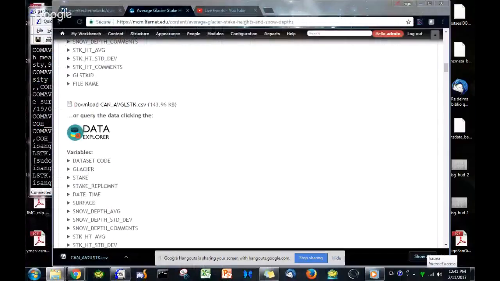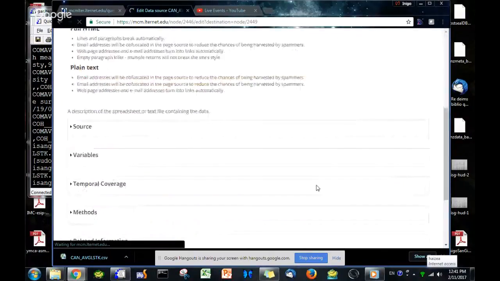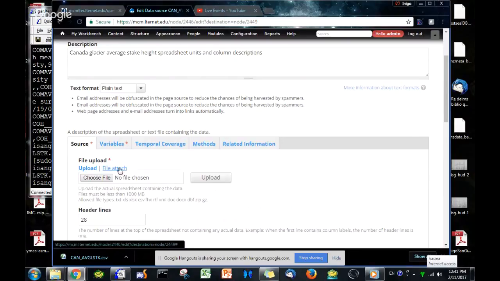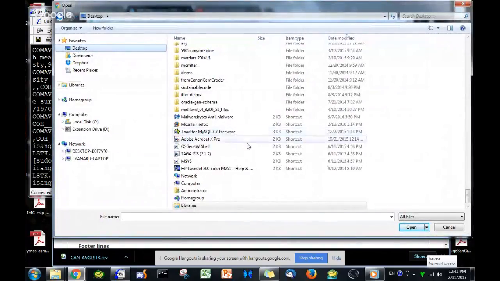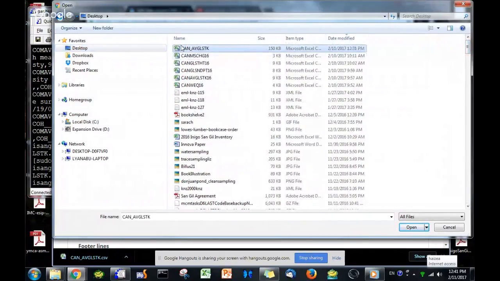It's on the desktop. I'm gonna upload it using this screen. So in this case, what you do is, again, you edit the data source. You go to the source tab when it renders. You're gonna remove the existing file. It's about 144 kilobytes. And instead of using the file attach, because we're gonna use the interface, I'm gonna use the choose widget and go to my desktop where my file is. And I'm gonna grab the Canada average glacier stake height.